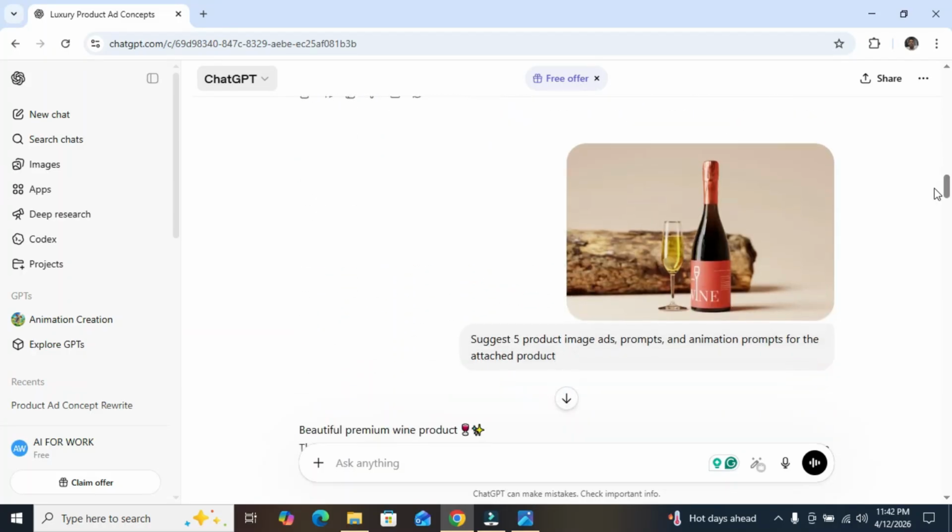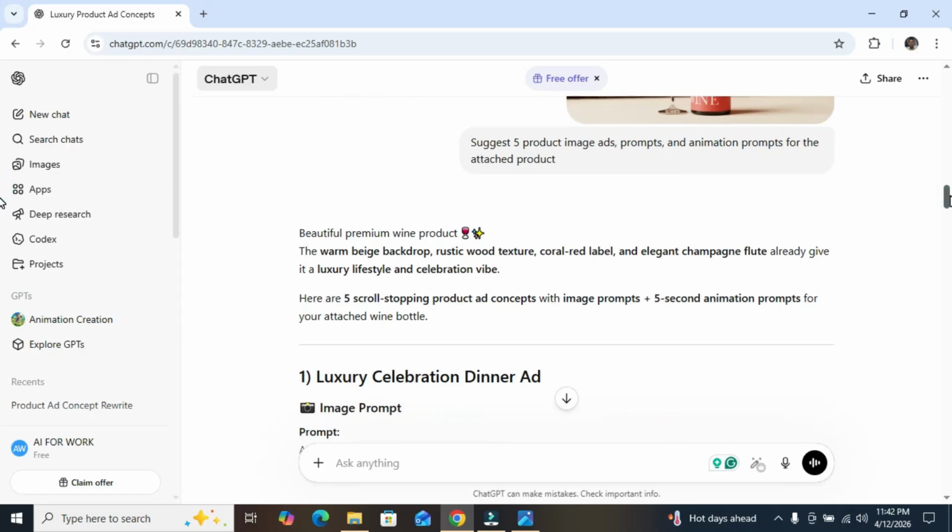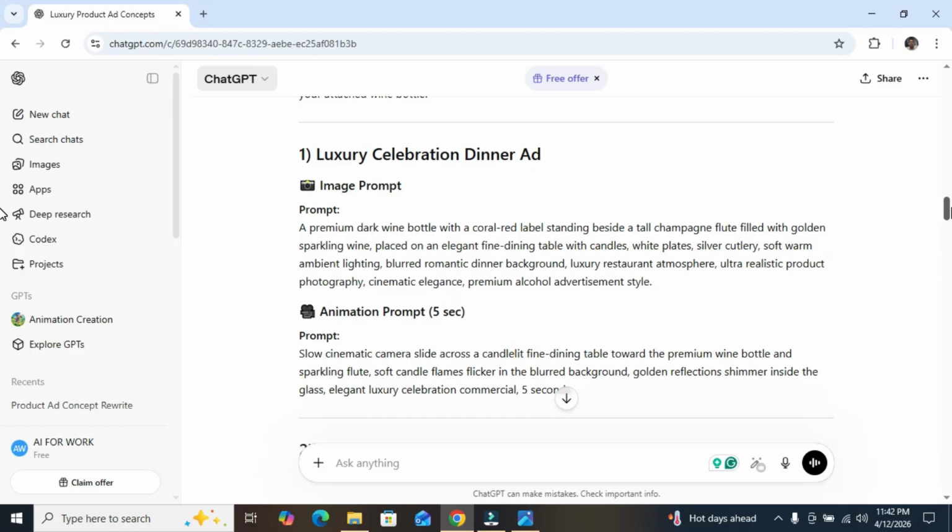So the second product was the wine. I uploaded the wine on ChatGPT, and I also wrote the same thing. Suggest 5 product image ads prompt, animation prompt for the attached product, which is the wine, and it gave me 5 different image prompts and animation prompt. The first one is luxury celebration.